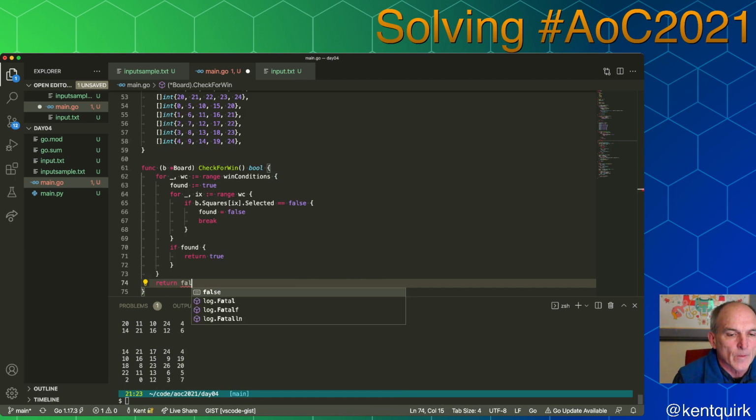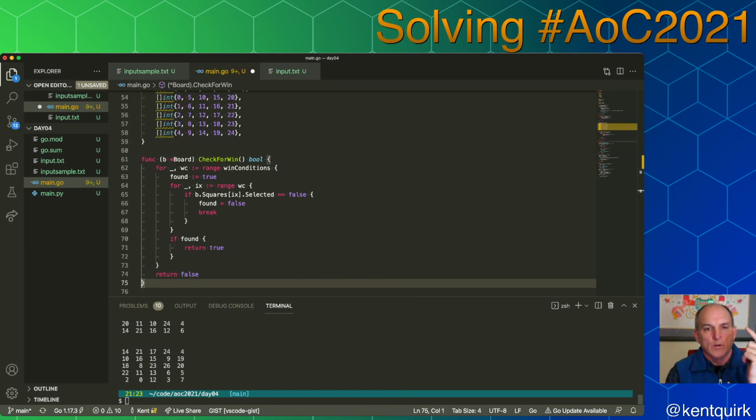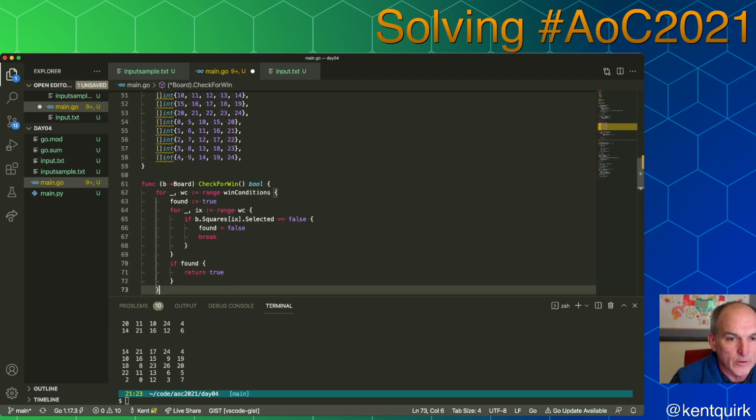Return false. So we had to loop over all the win conditions. Then for each win condition, we had to loop over all the squares for its selected. And we assume we found it. And if at any time we find that there was not a selected cell, then found is false, so we can break and go up to our win condition. If we never broke, then found will still be true, and we will immediately return true. Otherwise, we're going to return false. So this will return whether one board is a win.